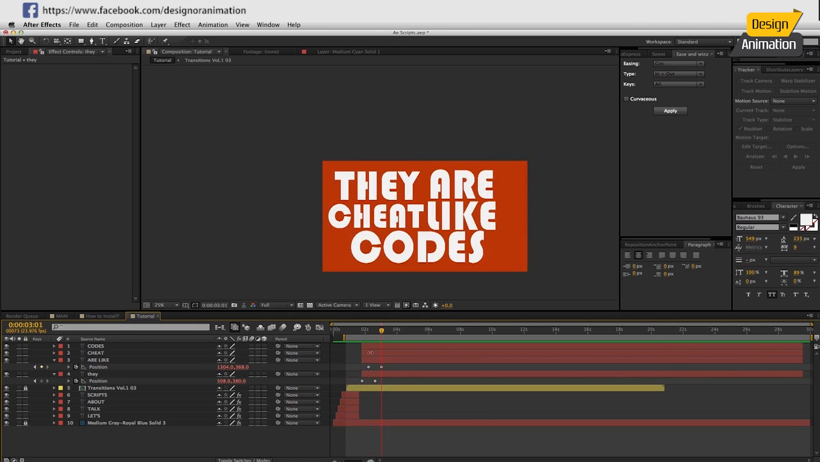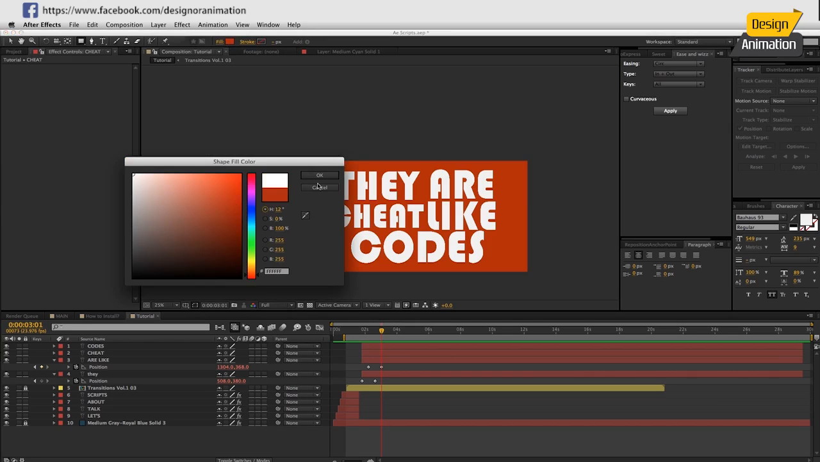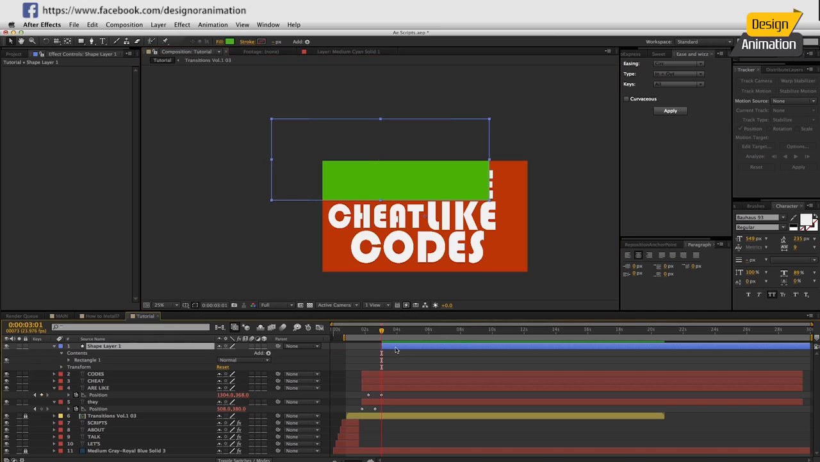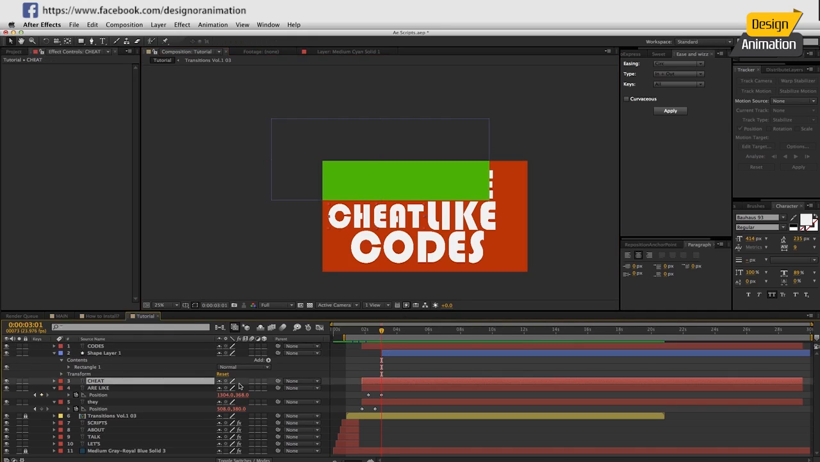So that looks pretty good. And cheat codes, I want them to come in as well, but I want to bring them in using a matte. So I'm going to create a new shape layer. It doesn't matter the color, but I'm just going to choose green so you guys can see it. Create a new shape about right there, and this is going to be the matte for the cheat codes. So I'm going to clean it up just a touch, put this right above cheat, go to my track matte.